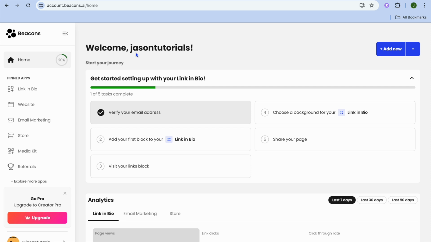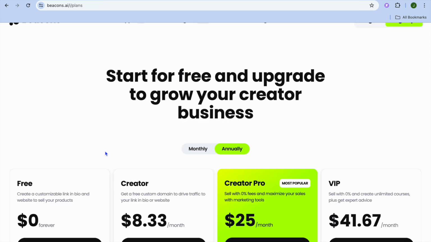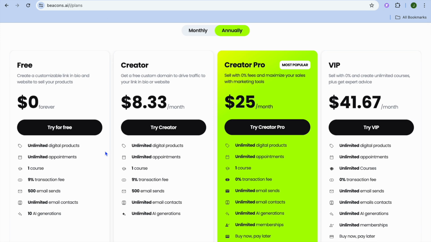The first thing you want to do after creating your Beacons AI account, which you can do for completely free as they offer a free forever plan that will allow you to add unlimited digital products that you can start selling right away. You can also set up unlimited appointments. You can also create and sell one course. The only thing with Beacons AI is they'll charge a 9% transaction fee from every sale that you make.